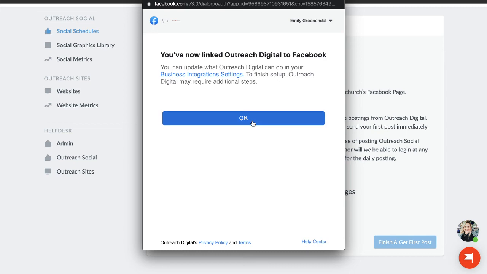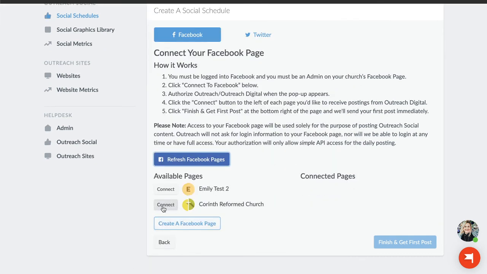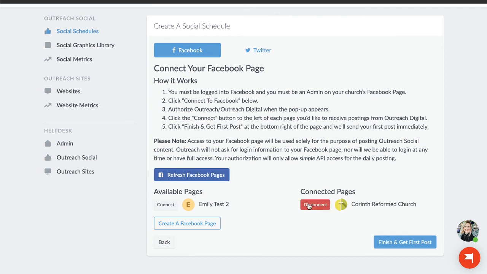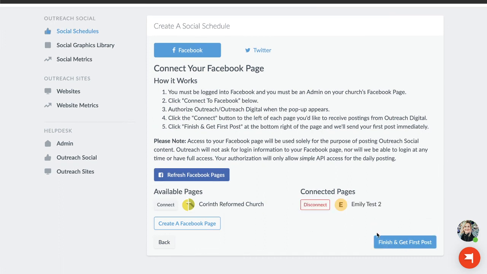After this pop-up shows up, make sure that you click connect next to your church page or whichever page you want to use. Otherwise, you will not be able to click this finish and get first post. It will be grayed out. So we'll select the page that we want and finish and get first post. And there you go. You've got it all set.